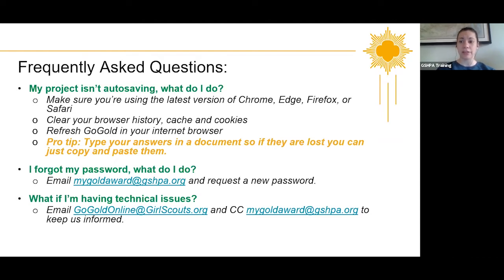If you're having other technical issues, email gogoldonline@girlscouts.org for GSUSA's technical support, and make sure to CC GSHPA's email, which is mygoldaward@gshpa.org, to keep us informed on what's going on. Now I'm going to hop onto the Gogold platform and show you what it's all about.